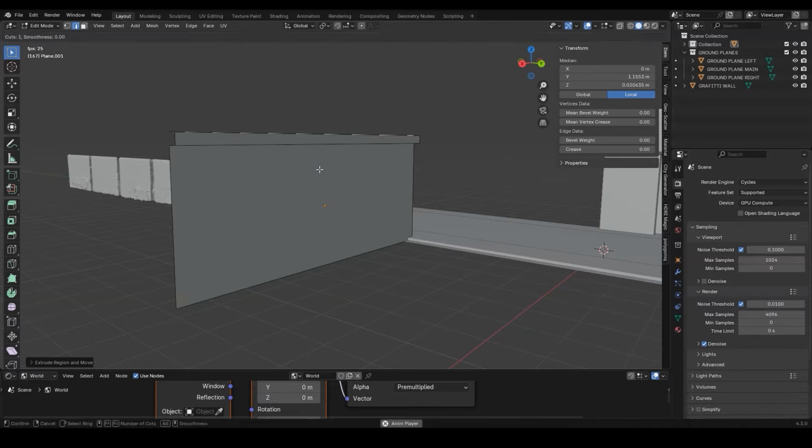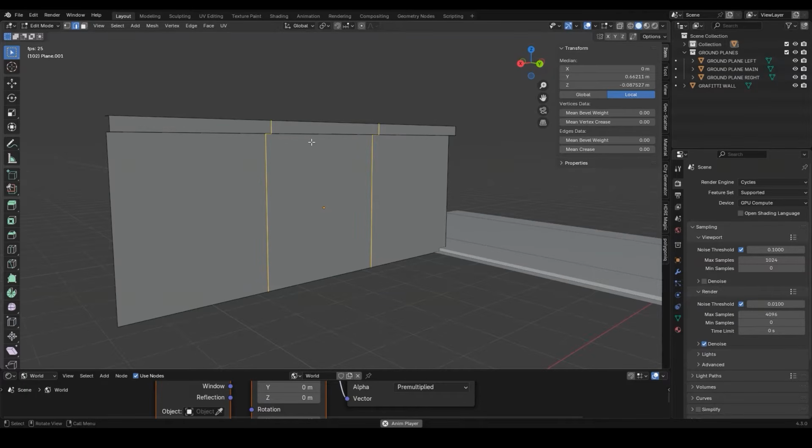Then press Ctrl R to add a loop cut. Scroll forward to make it 2 and right click to drop it. Now hold down the Alt key and click on this edge to make a loop select. If you press G twice, you can slide the edge loop and move it closer to the middle of the wall. Also do the same thing with the other edge loop.